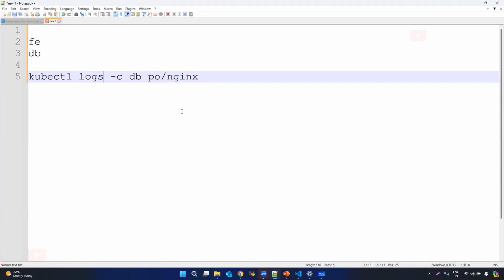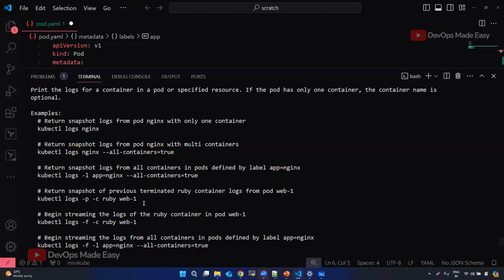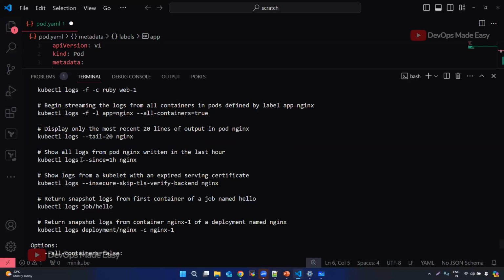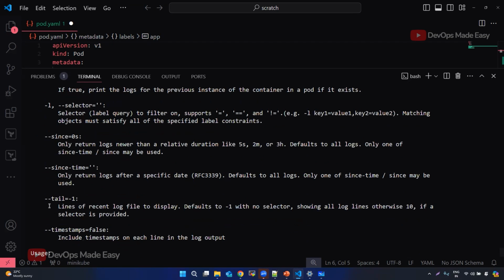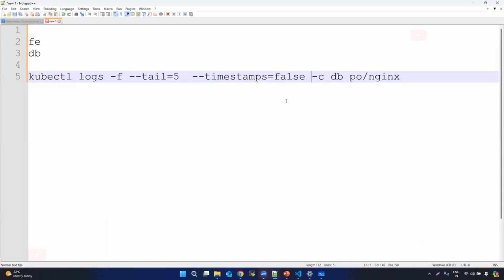Also I can get the streaming logs with hyphen F. And if I want the last n lines of the log, let's say only the last 5 lines, I can use hyphen tail and set it to 5. And there are other options. Like if I want to see the last 1 hour of logs, I can use hyphen since 1 hour. And timestamps: if you want to see the timestamps in the log, I can set hyphen timestamps to true like this.